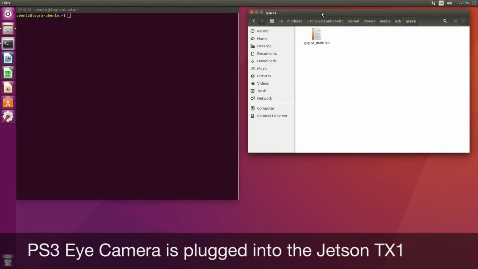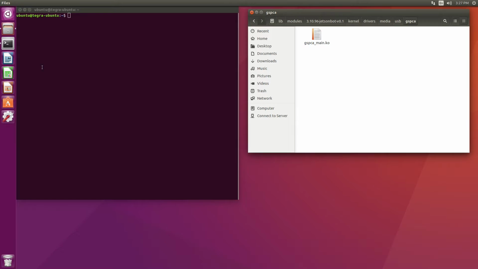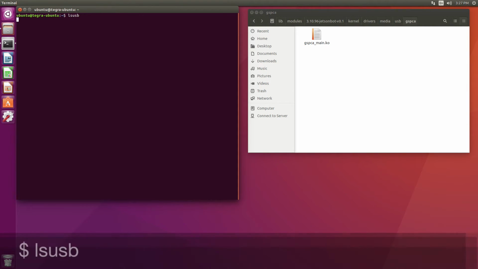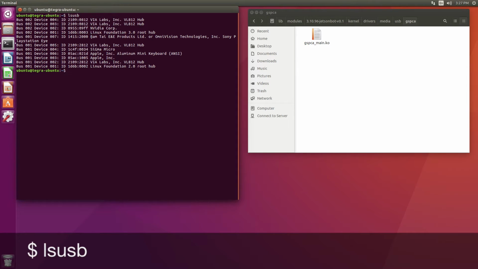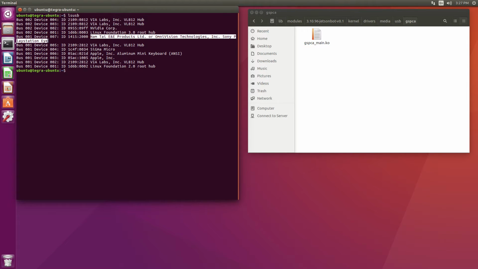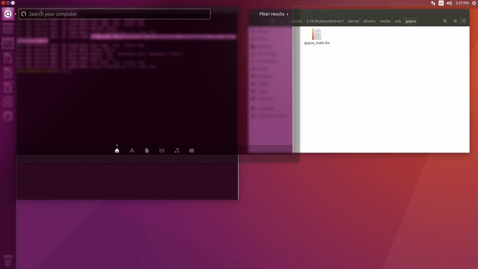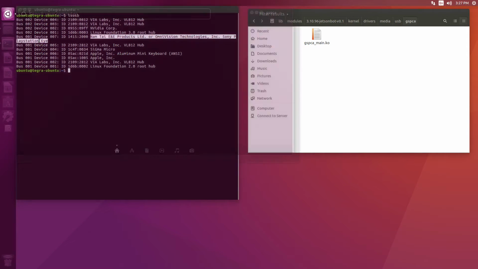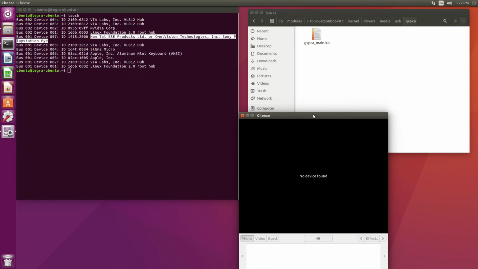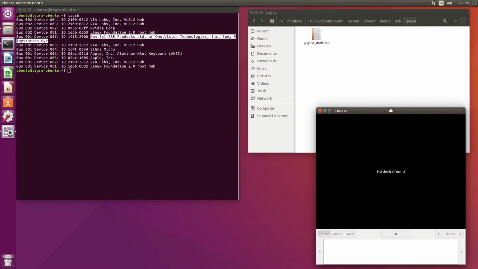We have our trusty PlayStation 3 camera, the $10 SuperCam. lsusb, and there it is. So it's plugged in, but when we run our little Cheese webcam booth, it doesn't find any devices. That's because there is not a driver installed for it. So let's build a driver module for the camera.